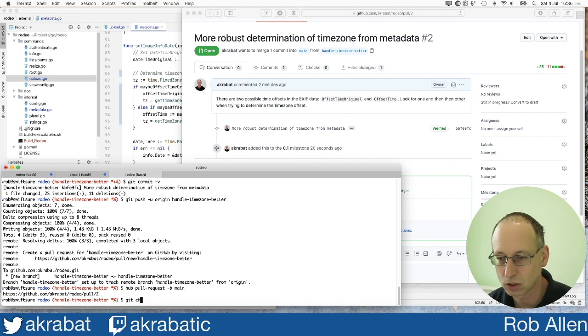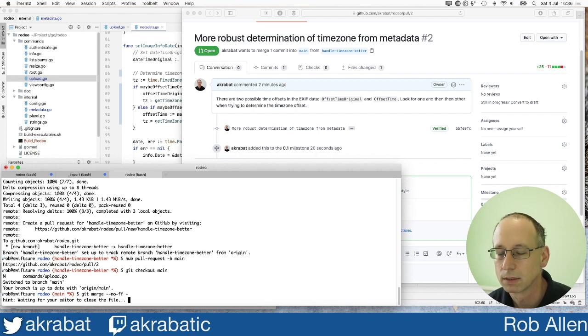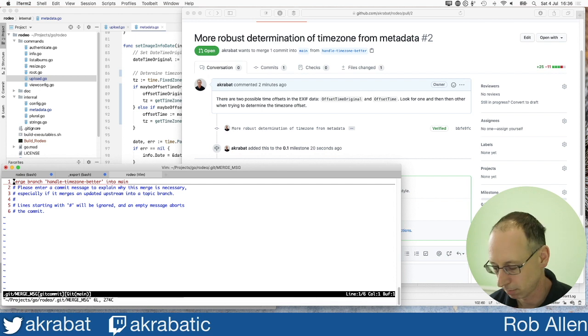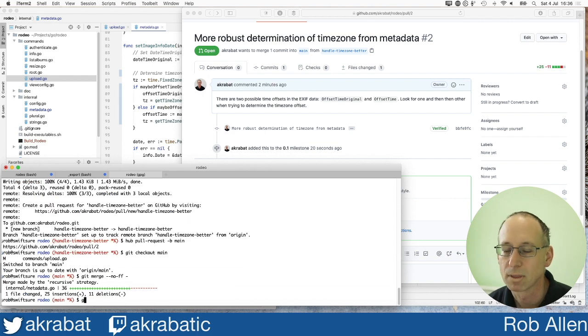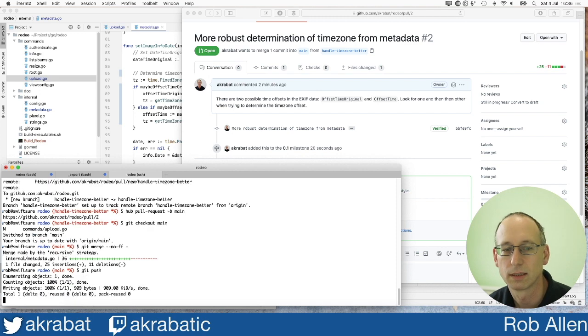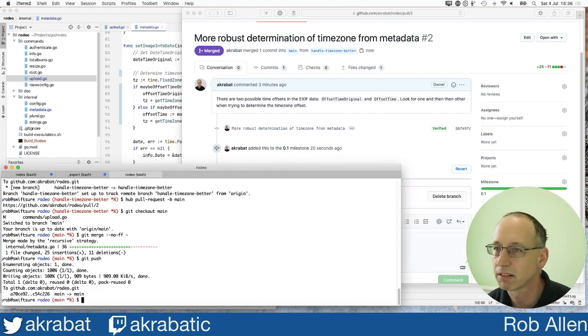Git checkout main. Git merge --no-ff. And that will close PR2. And we can push that up to origin, and that will automatically close our pull request for us.